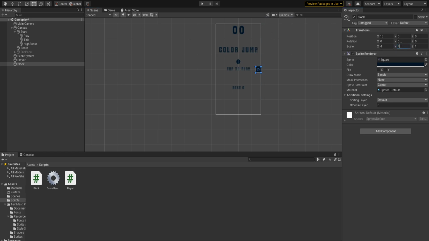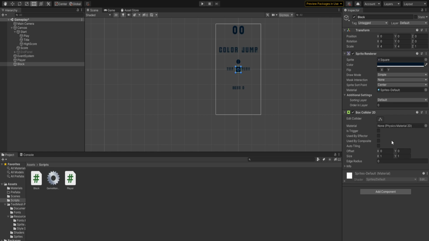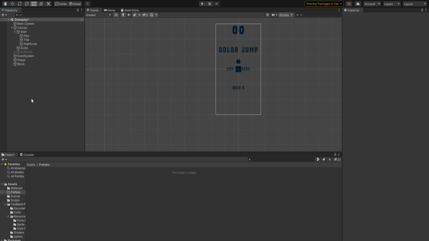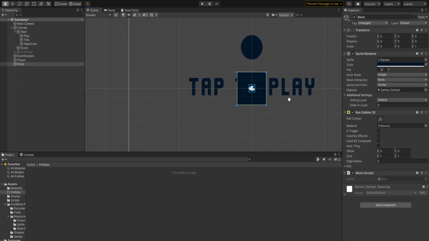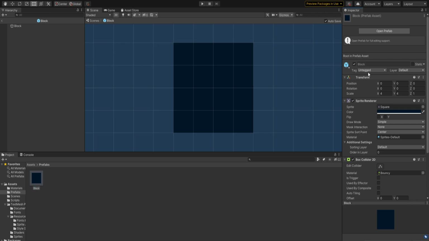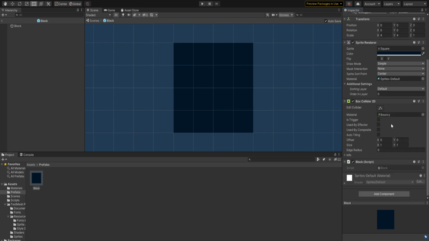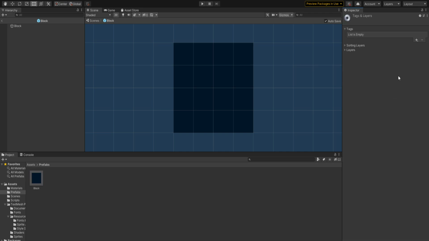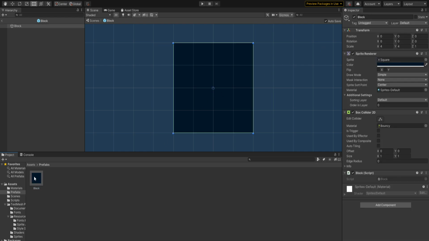So let's have it for now, and we'll position it towards the center. It will also require a box collider 2D with the material of bouncy, and similarly it will require the block script. And we'll save this block as a prefab, so it's going to be the only prefab we are going to use. And let's edit this block. There is nothing much going on here, but we'll just add a tag to the block, which is going to be a tag of block.